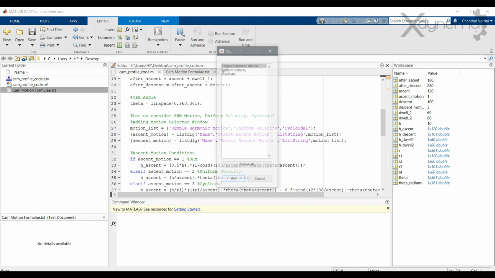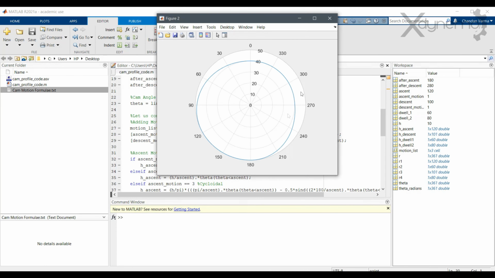Run the code. Now the selector window appears. Select the ascent motion and select the descent motion. The cam profile is obtained.